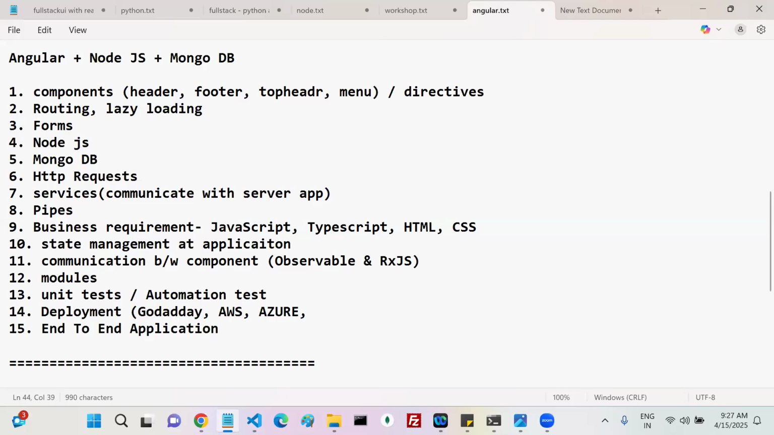The next one is through a Jenkins pipeline. These are all weekend sessions we are going to take. In that session we are going to discuss how to deploy an Angular application. We already took the session for React, now we are going to take the session for Angular.